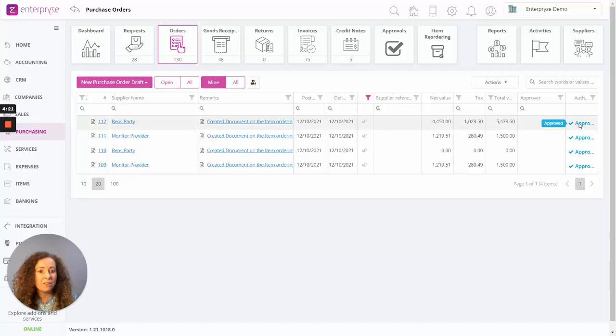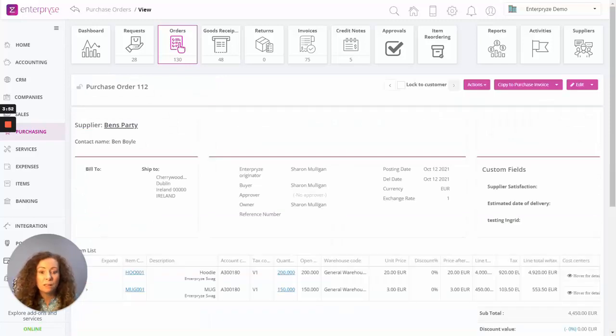But one thing to note is that they are automatically approved. Anything you process through the item reordering is automatically approved and doesn't go through the normal approvals process for orders. From here you can see that the document was created on the item reordering, so the remarks confirm the origination of the particular purchase order, and I can very simply click into the purchase order as per normal and complete the procure to pay process by taking that through to purchase delivery or purchase invoice, and of course then ready for payment with all the relevant details.